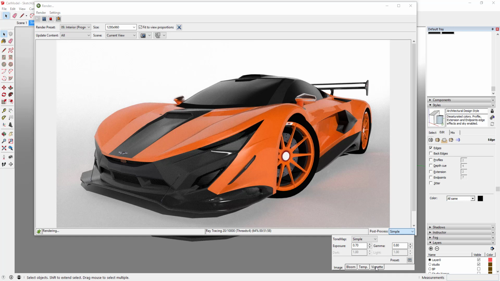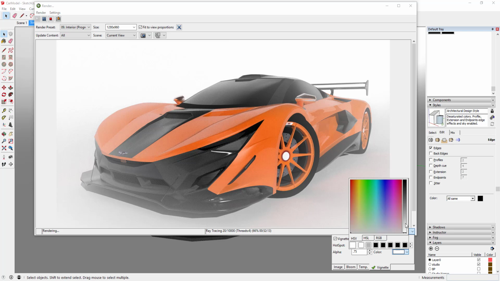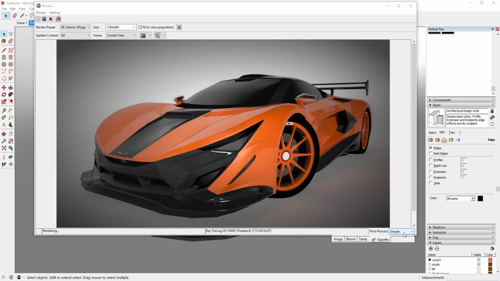And then you can come in here as well and maybe do a vignette setting. The vignette setting is going to adjust the way the perimeter of this image looks. So you can use that to match your background a little bit with your car in here. I'm going to set that to a black color around the perimeter, and it's going to come in and adjust that in just a second. There we go. So you can see how basically what this is doing is it's taking the corners of your image and making them dark. So you can adjust how strongly that falls off in your image.